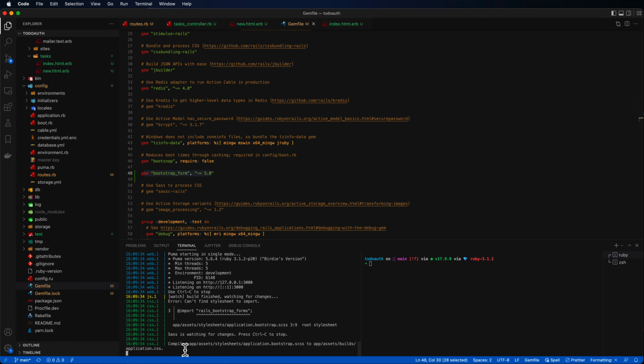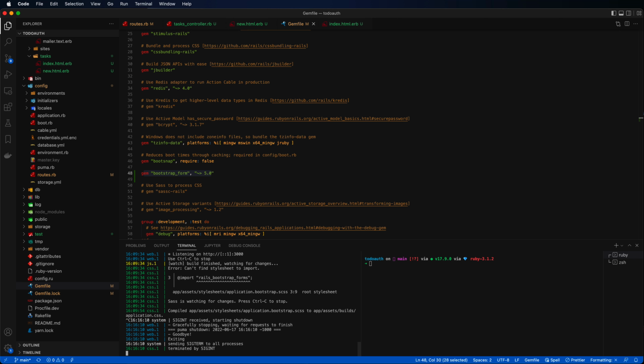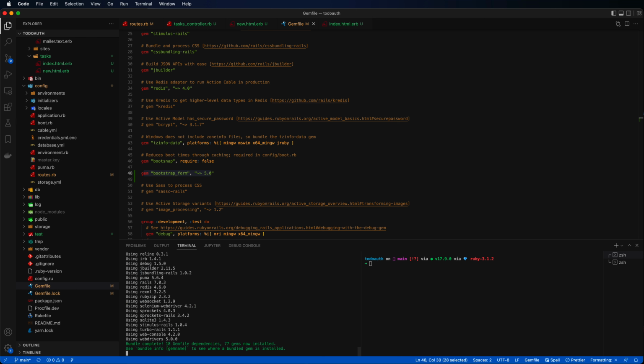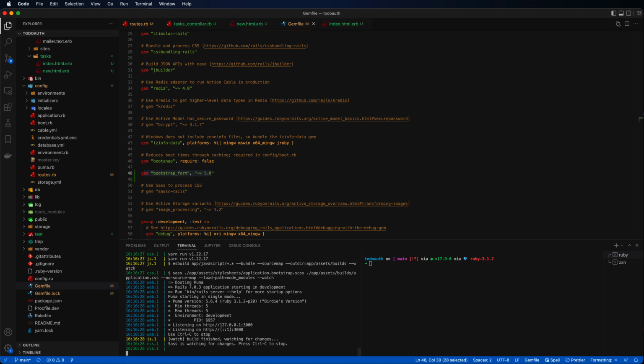Now it's important that we stop our server because the server will not pick up these changes automatically. And then we have to run a command called bundle to install our new libraries that we've added in. And now once that's installed, we can start our server again. And if we don't do that, then what happens is Rails will not pick up this new library, and when we try to use Bootstrap form, it won't work.